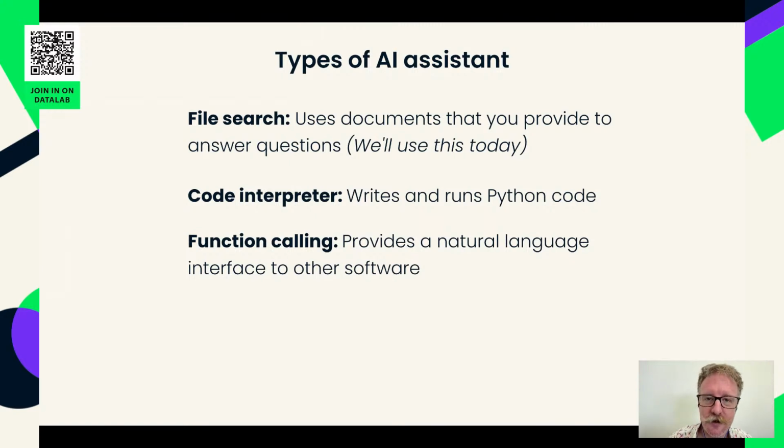The second thing that AI assistants can do, the OpenAI ones anyway, is write and run Python code. So this is actually incredibly useful for a data science use case, since you spend a lot of your days writing Python, and so you can have AI assistants in this. And the third thing is called function calling.